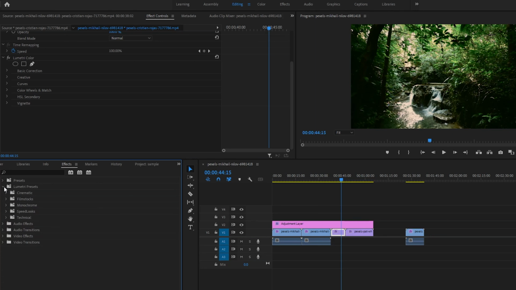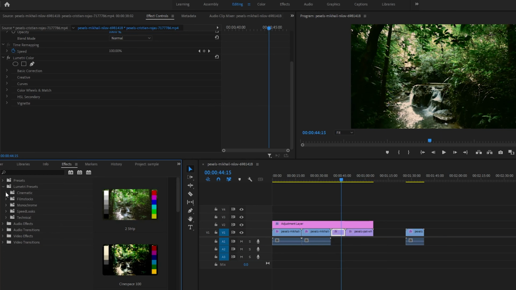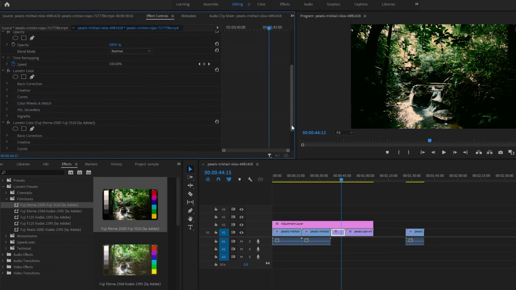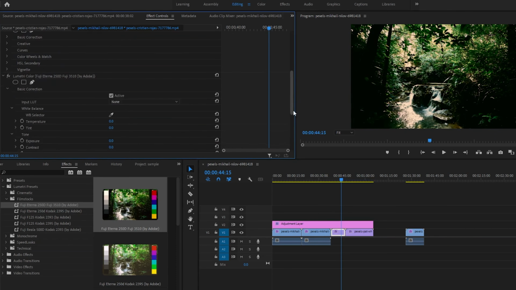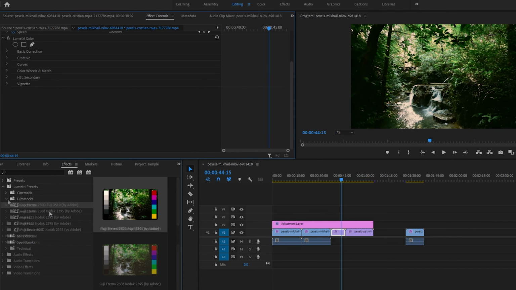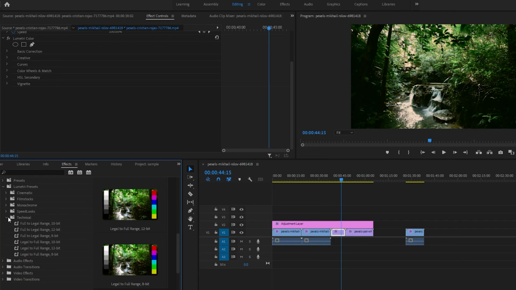Now we have Lumetri presets. This is for color grading. You can apply any of the presets to your video to get any effect that you want or that you think is good for your video. I think it's not good for our video, so I am clearing this. After that we have technical color grade. Here we have options to choose for our video.